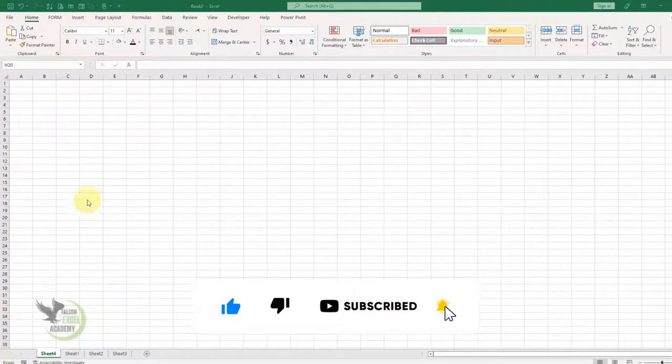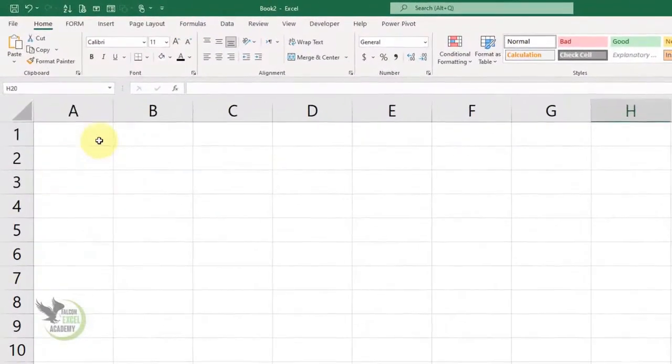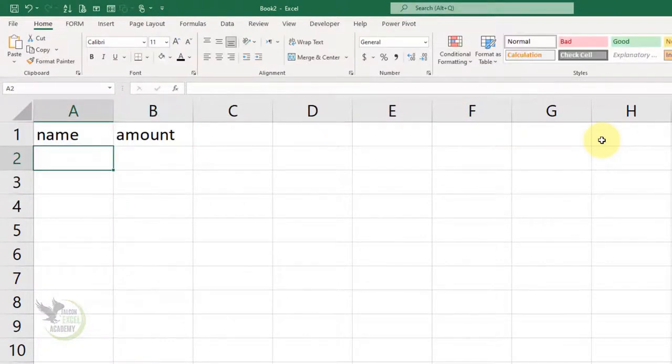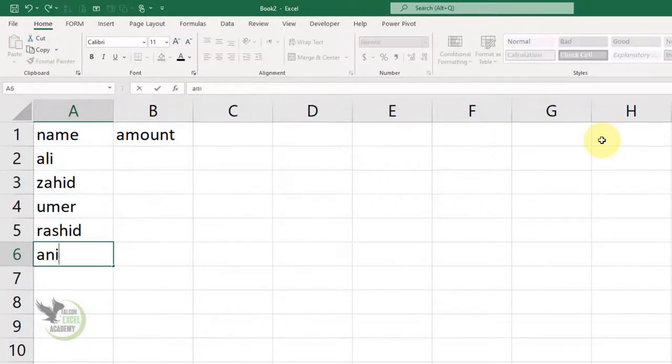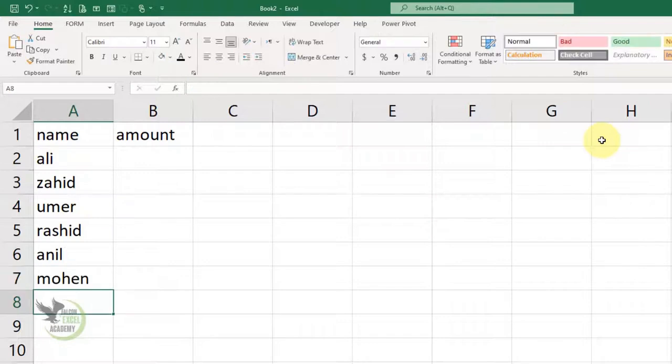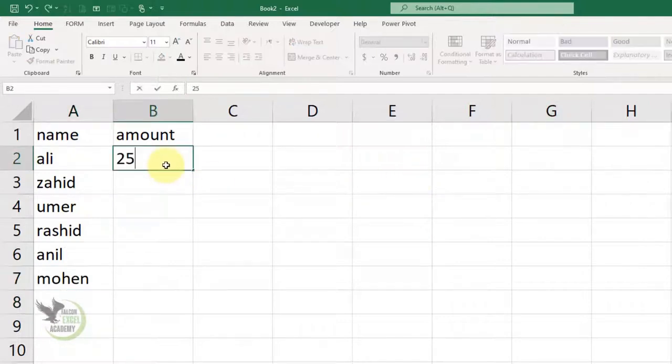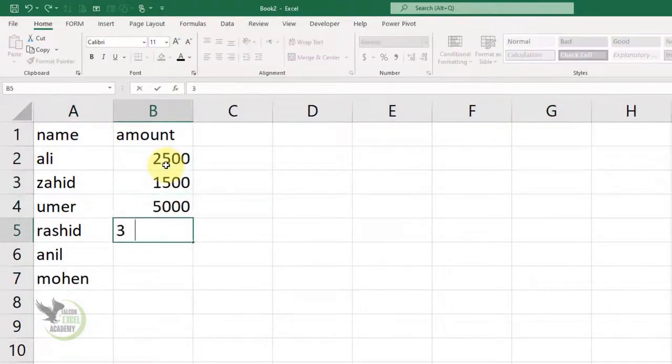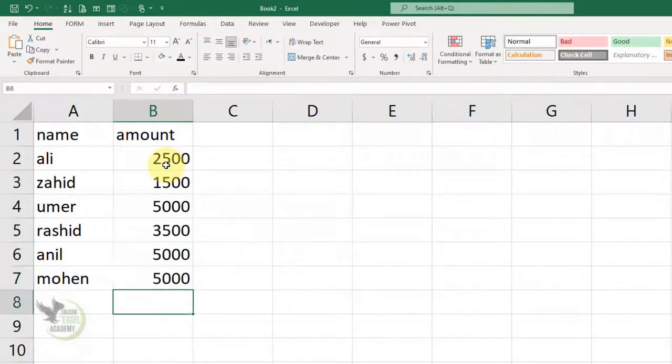So let's start. As you can see, I have a sheet open here, and I've typed something here and something here as well. Here I am typing names like Had, Umar, Rashid, then Anil, and then Mohan. I have typed a few names. After that, I am adding the values here, the amounts that need to be received. Now, what I want is that whenever I enter any data here, it should not be shown, it should be hidden. So for this, what do we need to do?